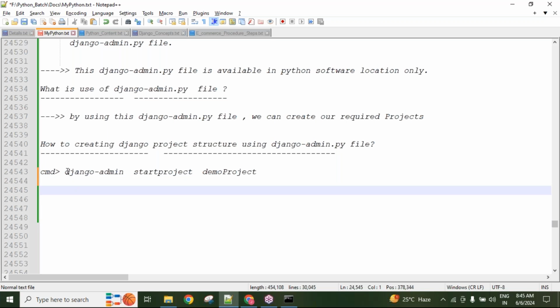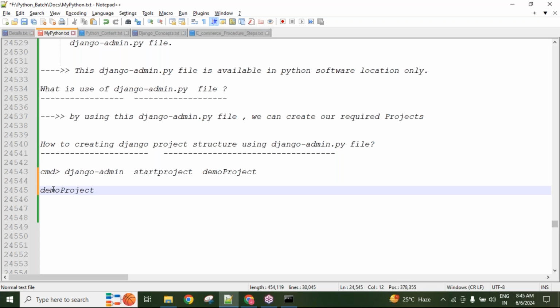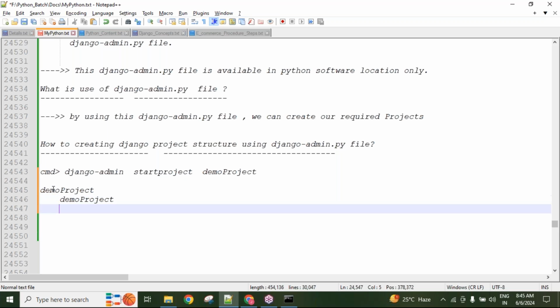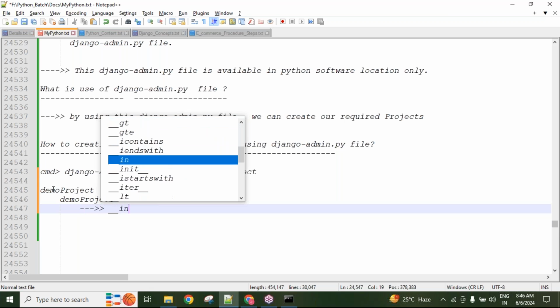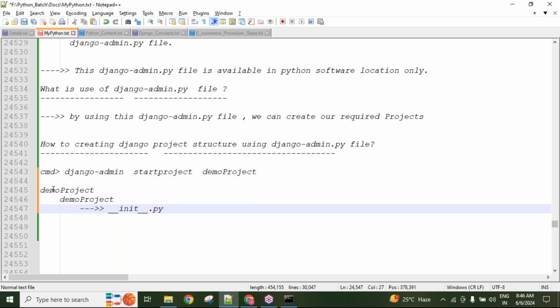After executing the command django-admin startproject followed by the project name, one folder structure is created on our machine with this name, and inside that, a subfolder with the same name. Here we get some files, like the __init__.py file. So a lot of files there.